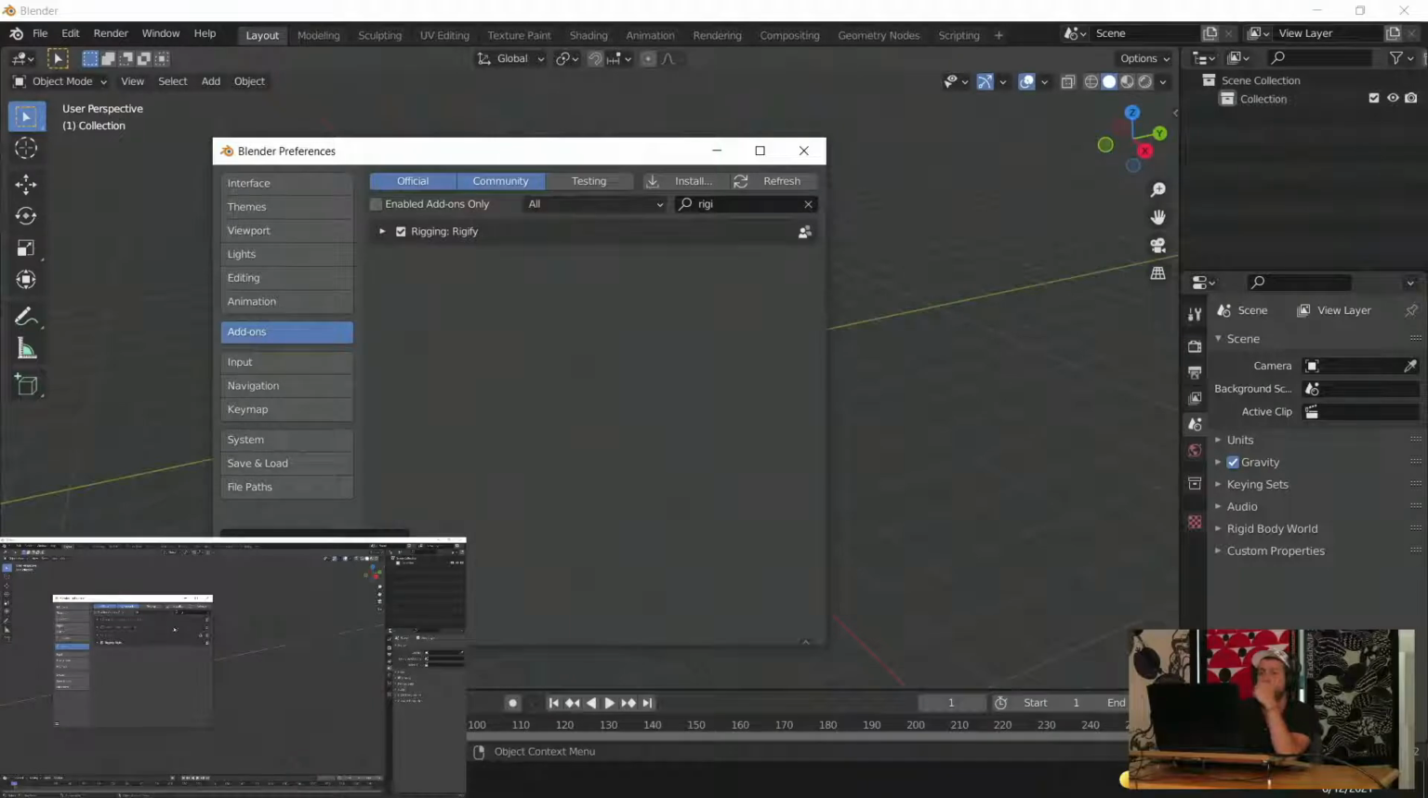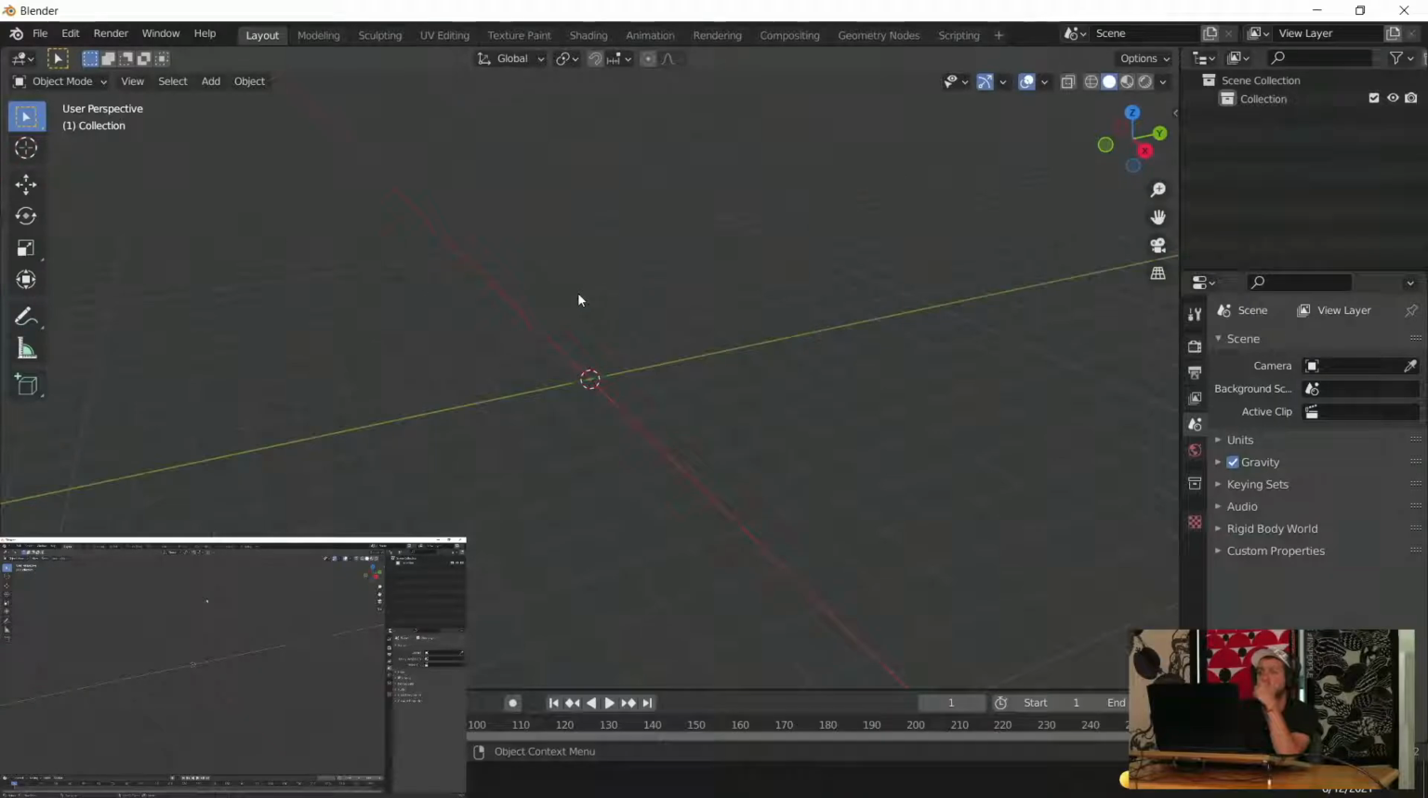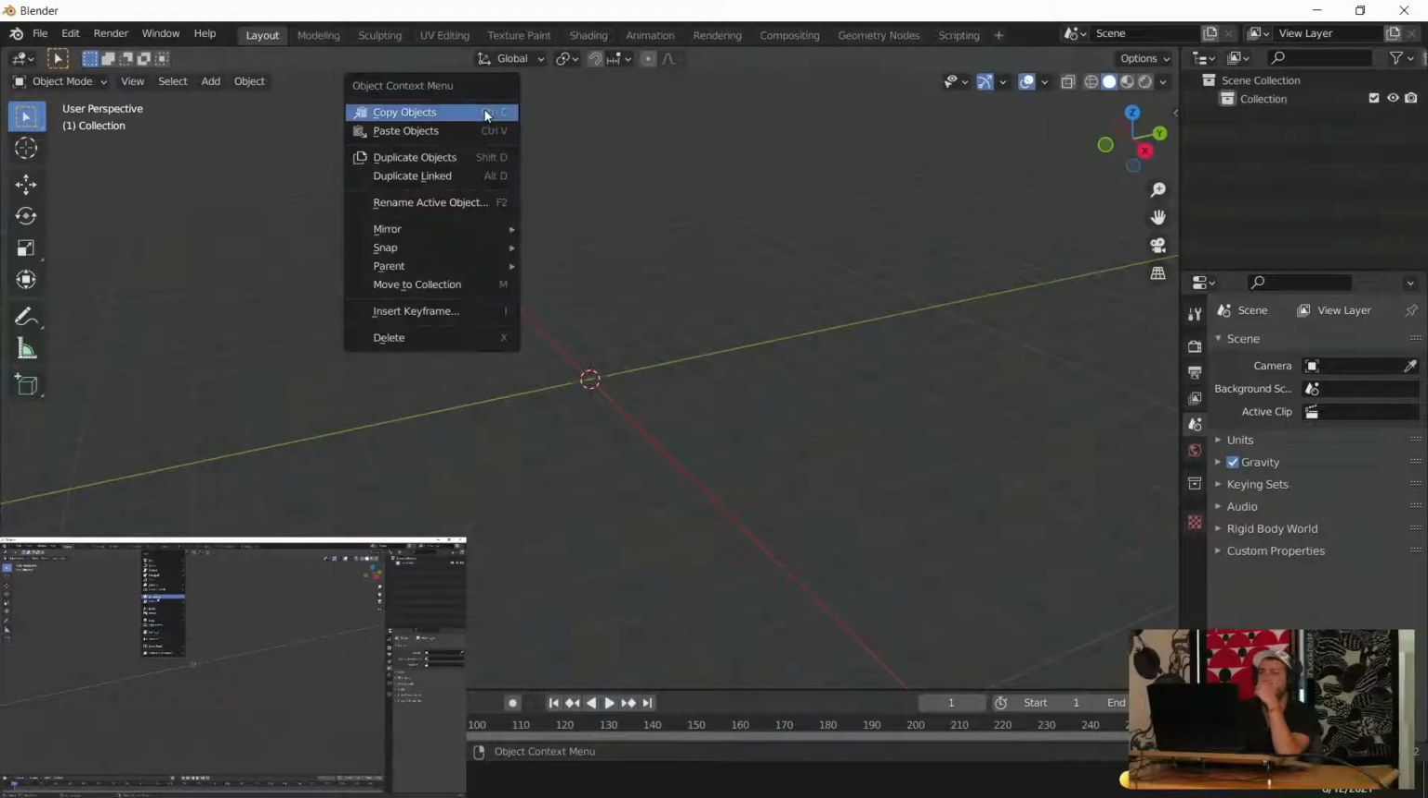I'll just do that just in case. And what that's going to do is give us the ability to just straight up add a skeleton, essentially. Normally, you can only add one bone, but with this, it allows you to add a whole armature.